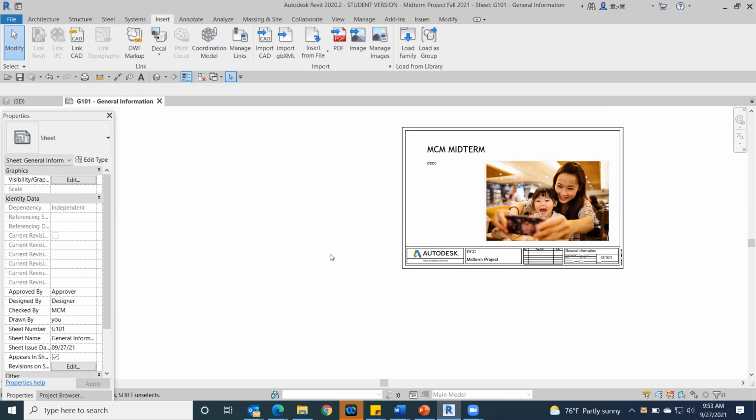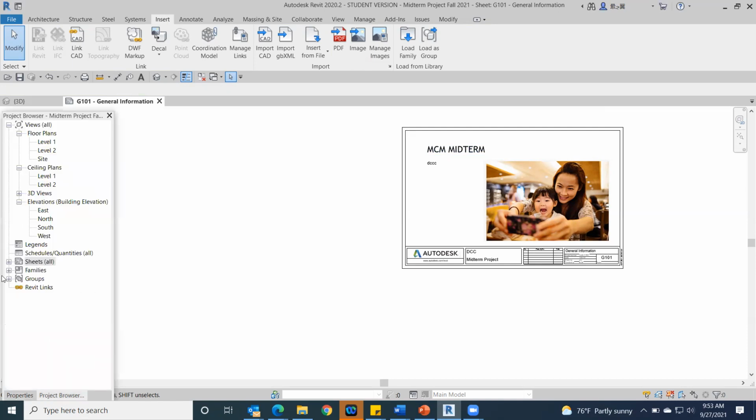Okay. So that's pretty much how to do our title sheet. You want to fill in the rest of that information as mentioned. So let's jump on to our next sheet. Go back to Project Browser. Let's open up the sheets. And notice that once we put this information in, it's going to go ahead and update in here.